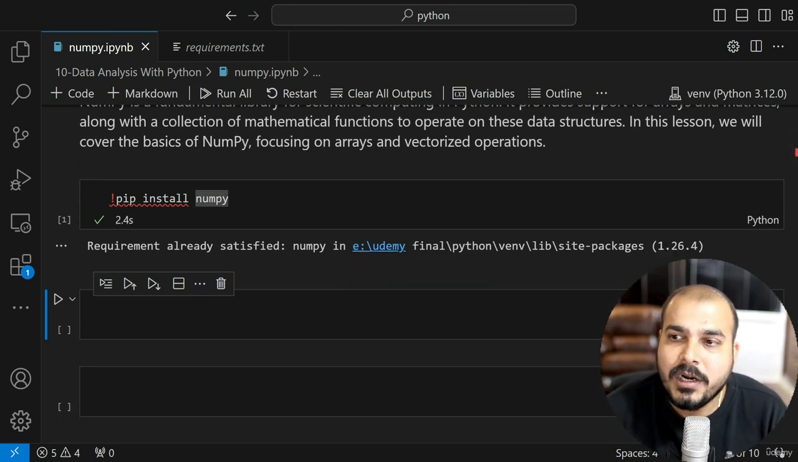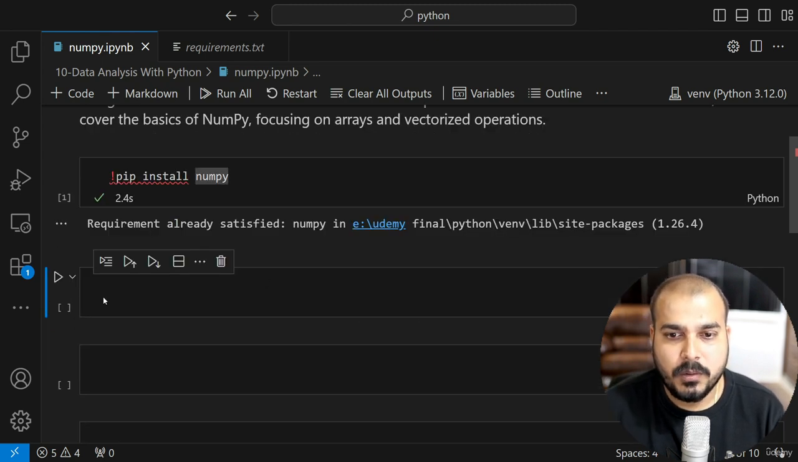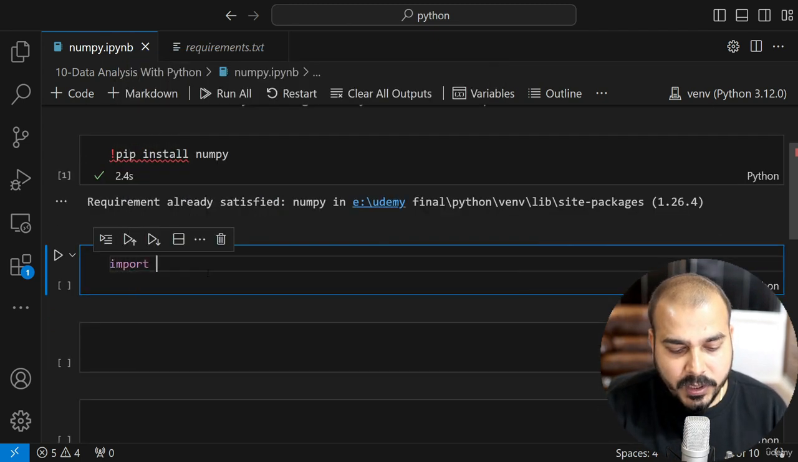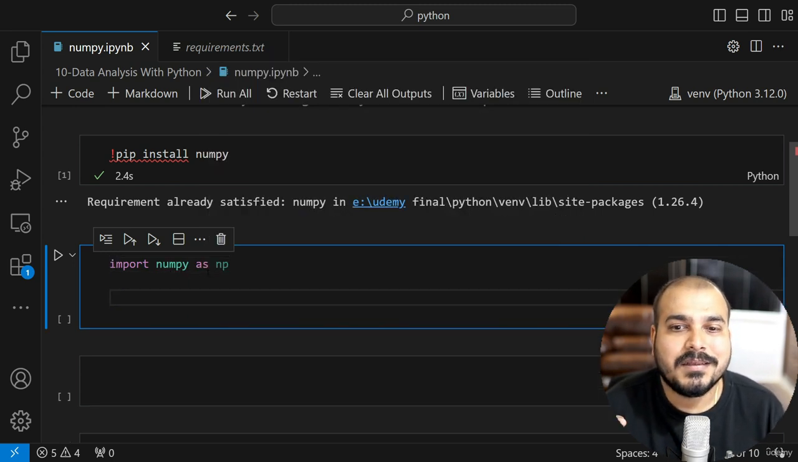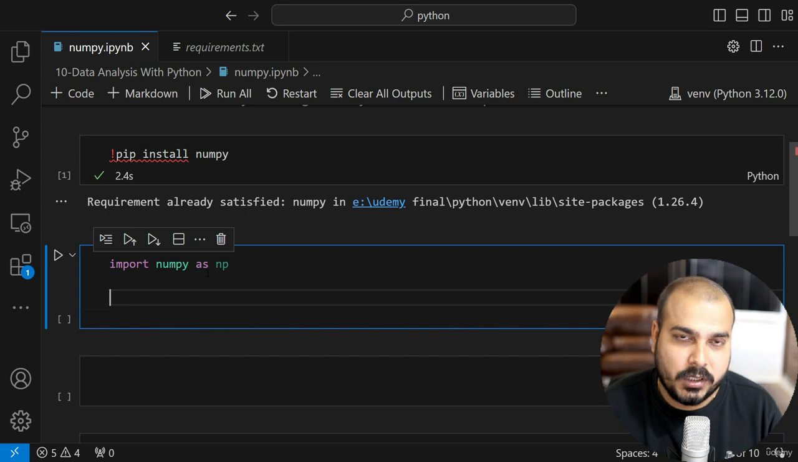Now, as I said, what exactly is Numpy used for? It provides support for arrays and matrices. First of all, for using Numpy, we need to import it. So for importing it, I will write import numpy as np. np is nothing but an alias for Numpy itself, so we don't have to write Numpy dot at every place. We can directly use np dot. This is the first thing that we really need to do.